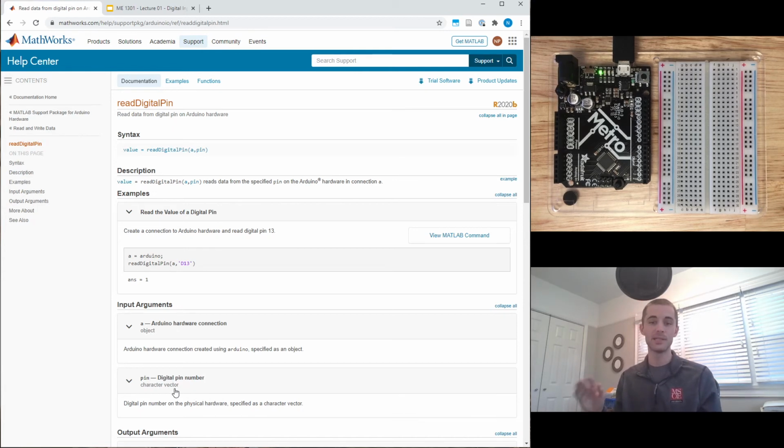Now, when this reads a value from the Arduino board, we're going to get back exactly the same thing that we would want to write to another pin. We're going to get a 0 or a 1. In the case of 0, that means it's reading a signal that's effectively off. If it's reading a 1, that means it's reading a signal that's much closer to 5 volts. There's some gray area in between.